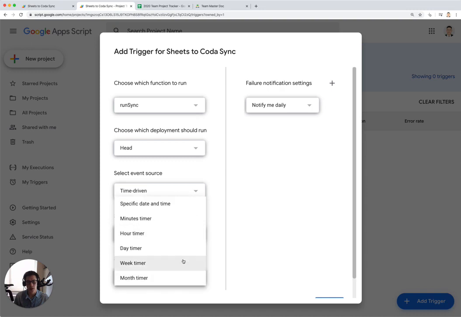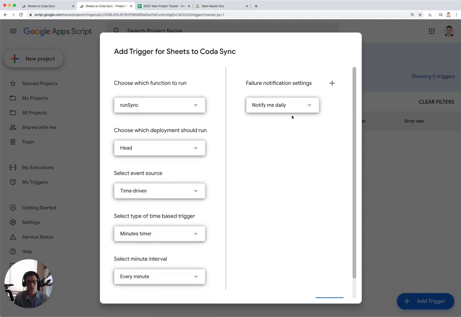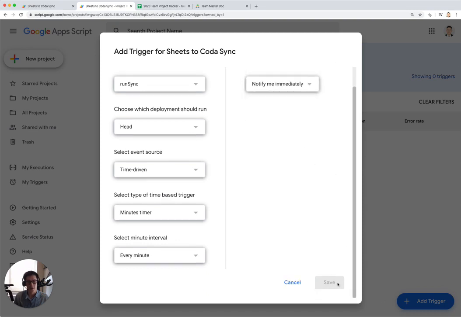And this is where you can select how often you want your script to run. I wouldn't recommend running it more than every minute. Maybe every 10 minutes if you want. You can click on here, every 10 minutes or 15 minutes. I'll just leave this on every minute for now. And you can also get notified when something doesn't work. Notify me immediately. And then let's hit save.